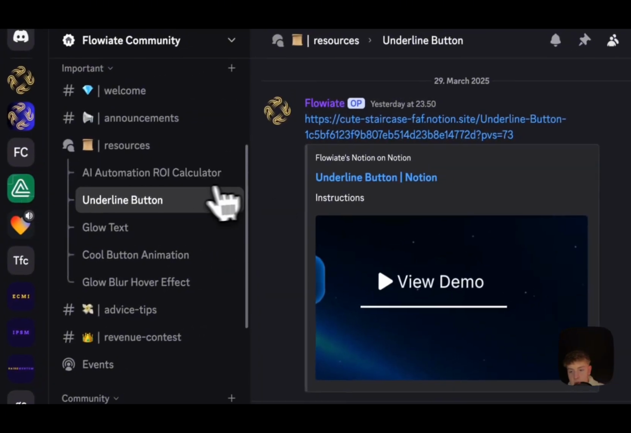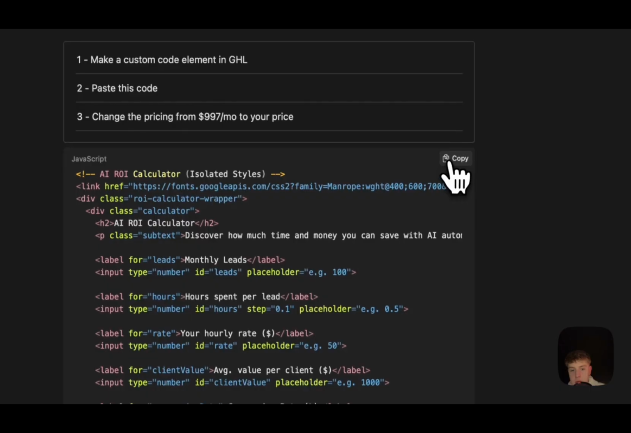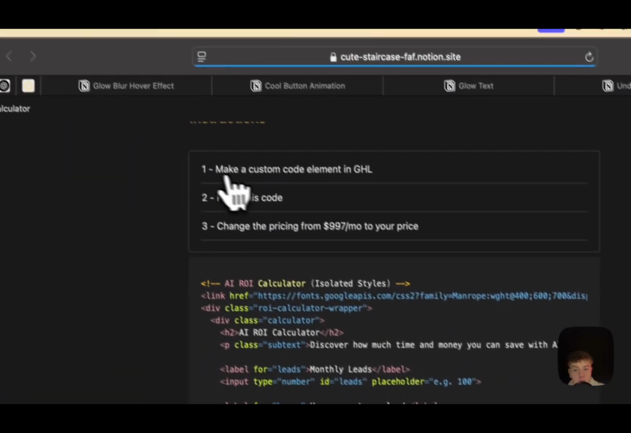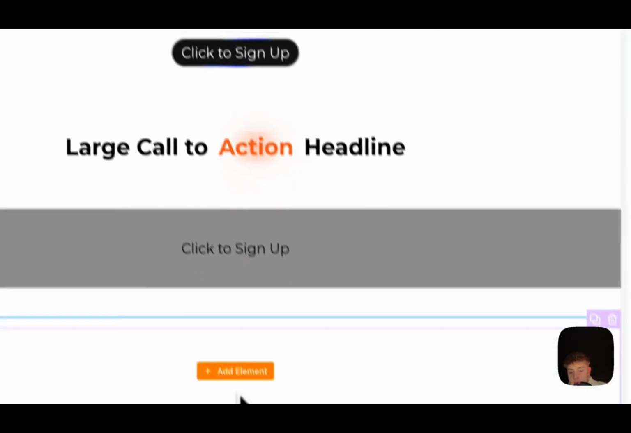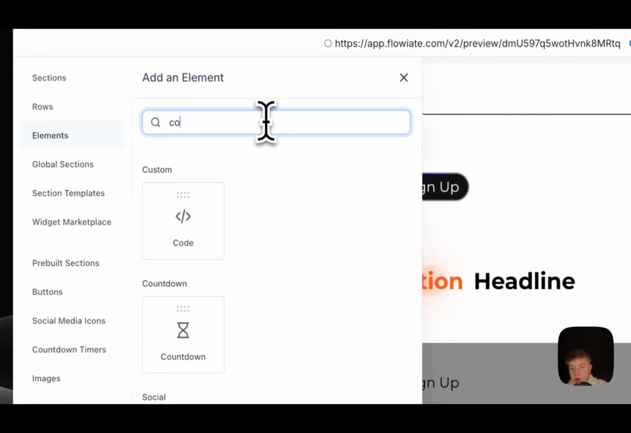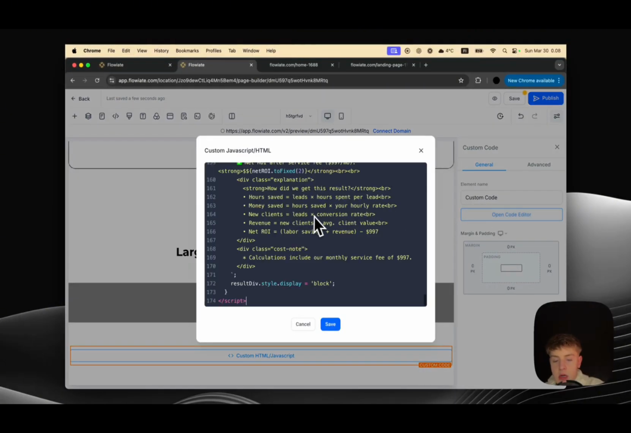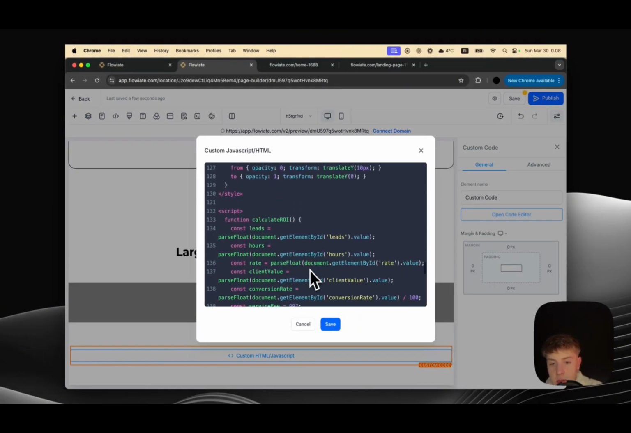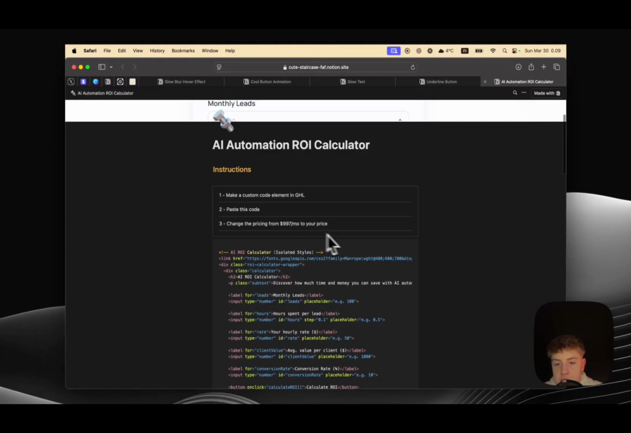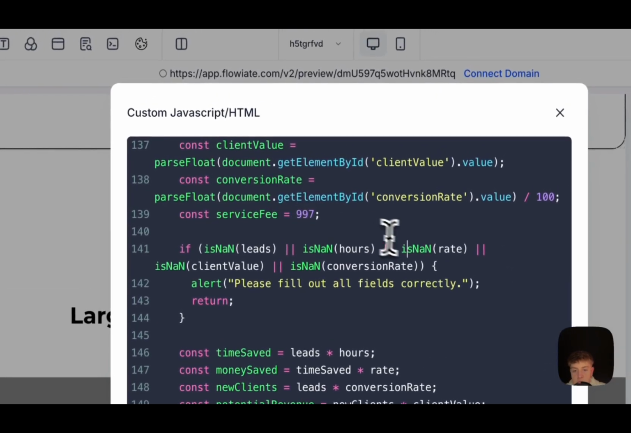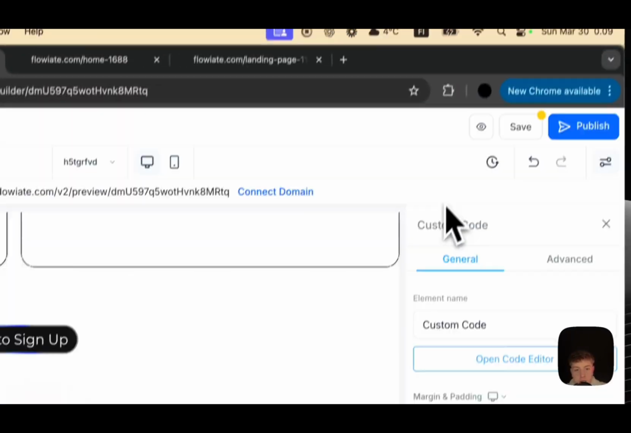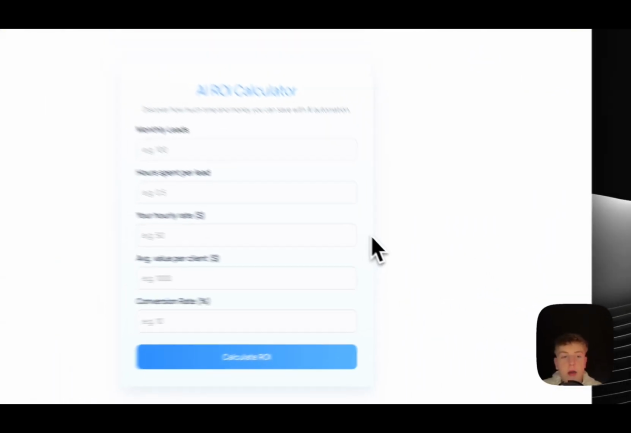So go to the Discord, go to this Notion page, apply this HTML/custom code element in Go High Level. So let's do that. So add an element, code, and just apply that code right there. And one thing that is required is to change the pricing from 997 to your pricing, so the calculator works. But let's take a look, and here it is.